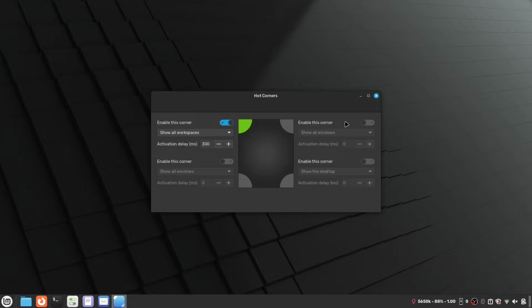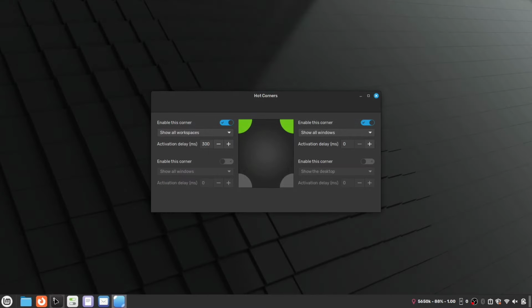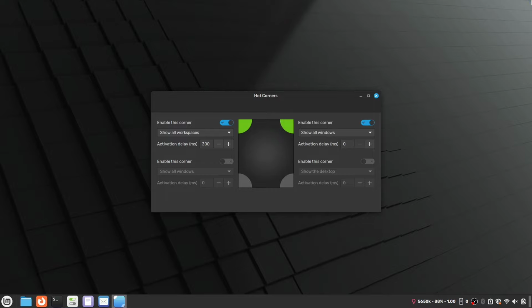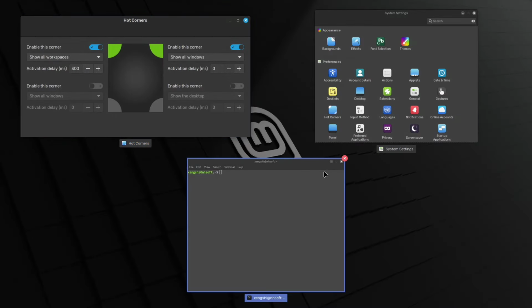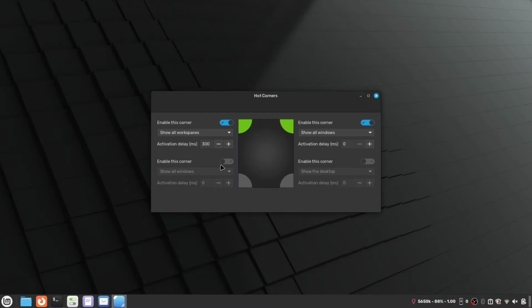Let's set up one for the top right corner. By default, it's set to show all windows, which is fine. But right now, we don't have many windows open, so let's open a few and see how it works. Now, when I move the cursor to the top right edge, it displays all the open windows. That's how hot corners work.